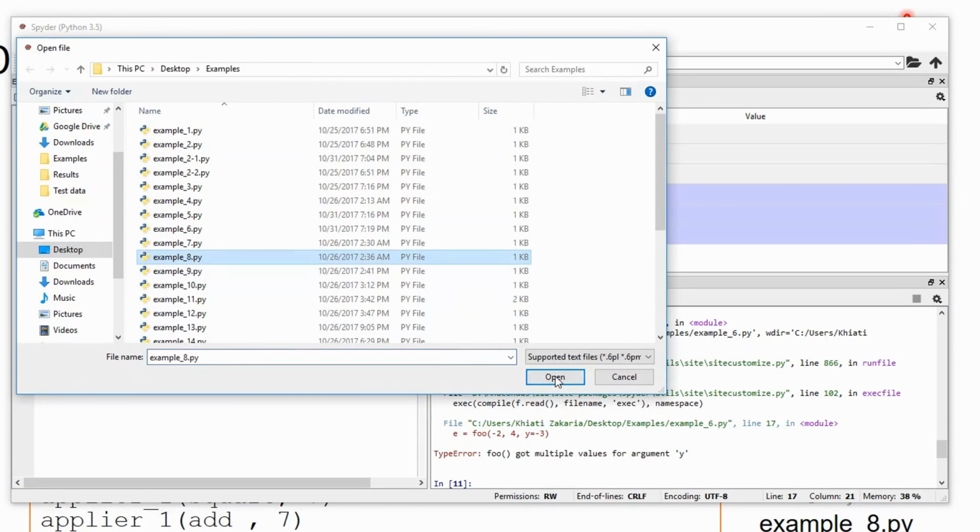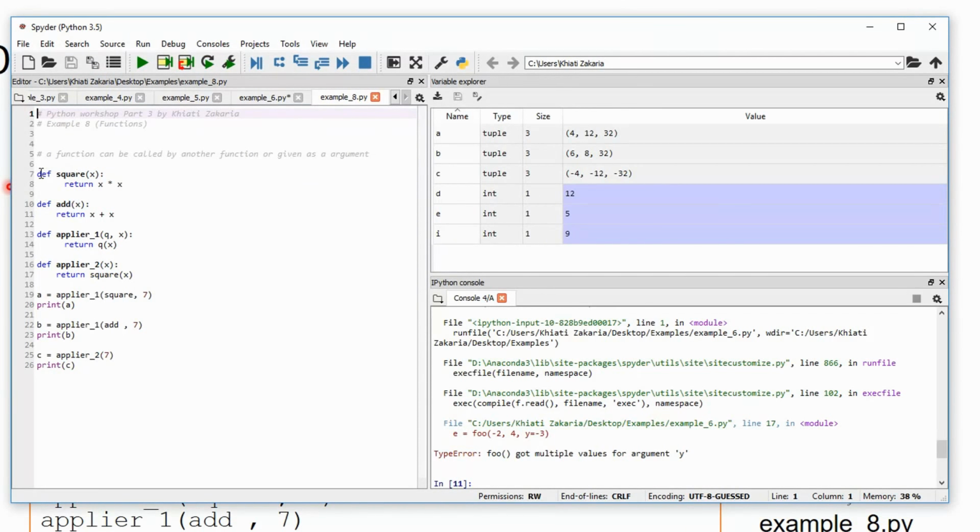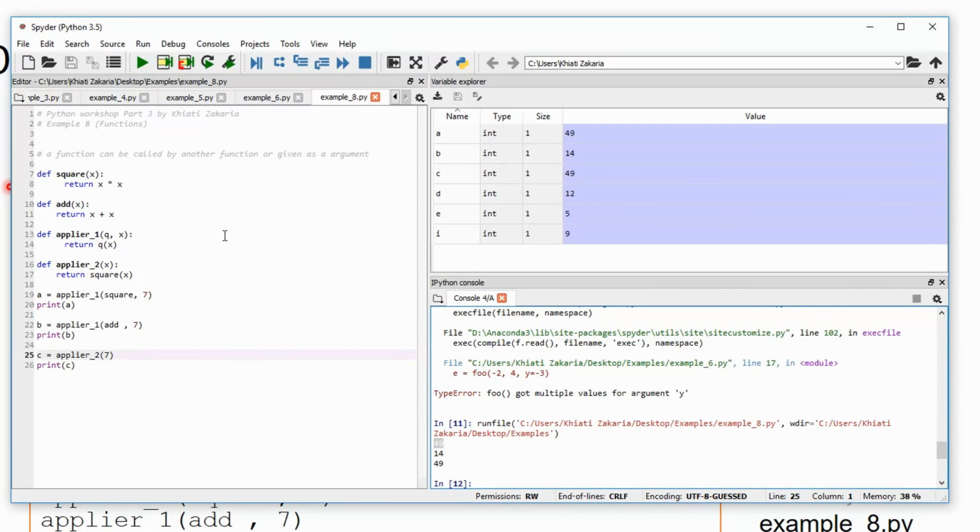example 8. So as you can see here, the same thing, add function, square function. We have applier 1, applier 2, and then we call applier 1 with the square and 7. And we call add and 7, and then we have applier 2 and 7. So let's run this. As you can see, 49. That's 7 multiplied by 7 is 49, and then 14, which is 7 plus 7, so 14, and then we have 7 multiplied by 7, 49.